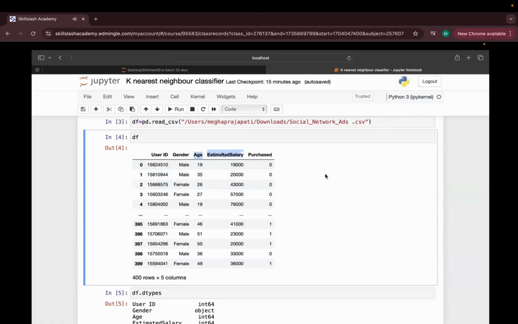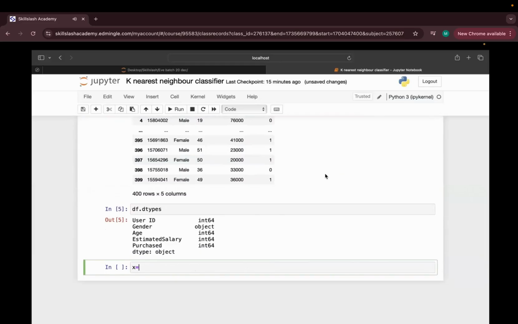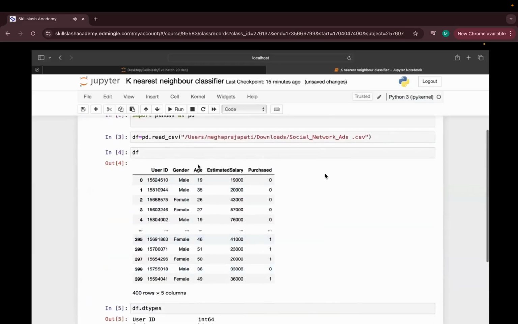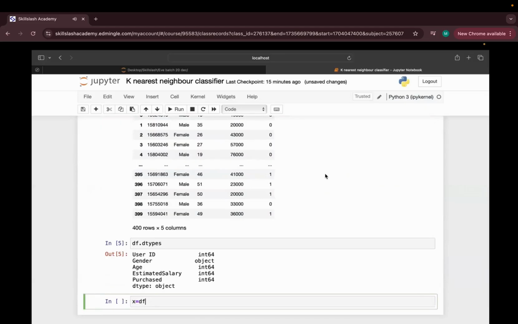Now we have to check X and Y, guys. For checking the distribution of X and Y, we have to select these two columns along with all the rows, age and estimated salary. Now is the high time that you remember we have something called iloc. If you remember the purpose of iloc, iloc helps you to extract the data.